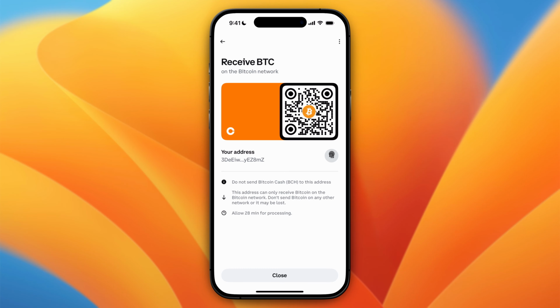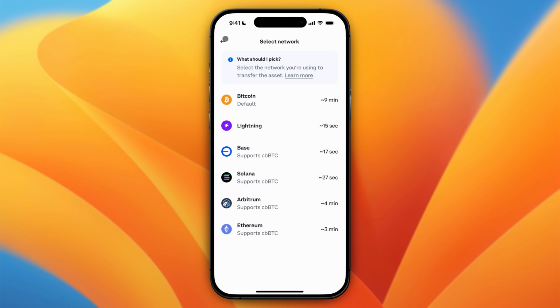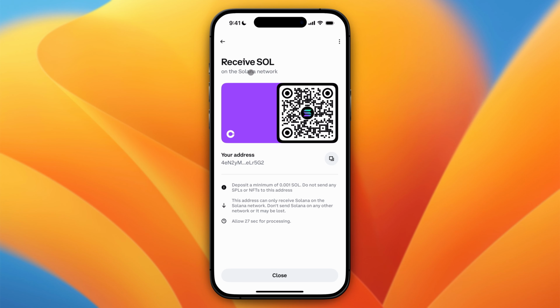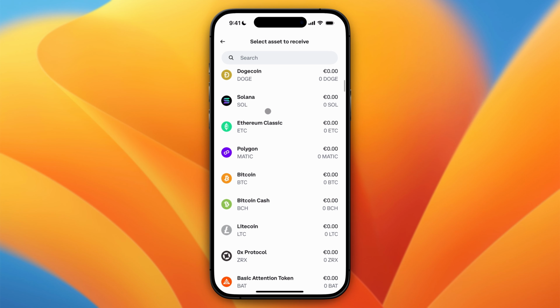Right now you can just copy this to your clipboard, and this is basically your crypto wallet address. And if you go back, for example, and you choose another cryptocurrency, let's say Solana, then you will get your Solana wallet address. So this way you can find all the crypto addresses that you want.